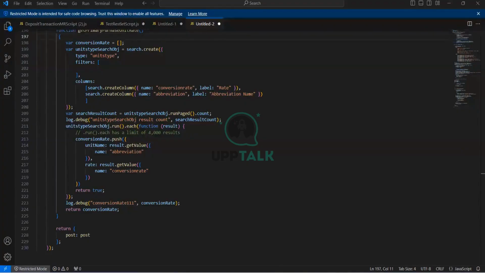Does that make sense? It means there is no scope in the before load trigger point to show an alert, because an alert can be shown on the UI only.